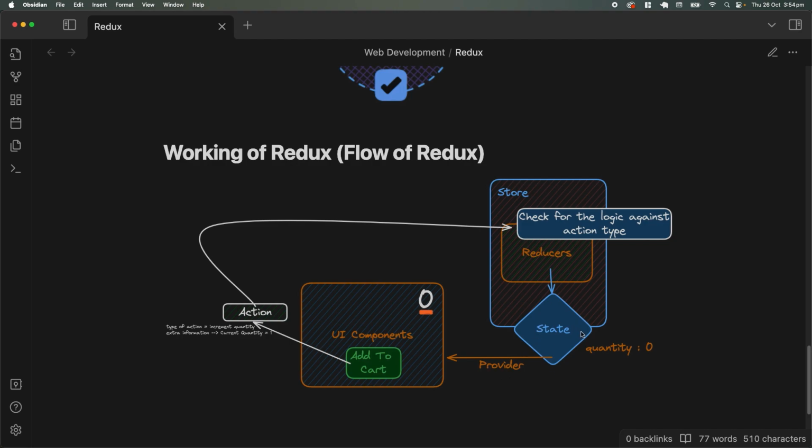Right now you can see that our quantity is 0 in our state, which is inside our store. So the store is having a state of quantity 0, and that quantity 0 is being provided to our React components, and it is being displayed as 0 right over here. Let's say now the user clicks on the add to cart button, that is, the user is adding some products to the cart. Whenever the user clicks on the add to cart button, an action will be dispatched.